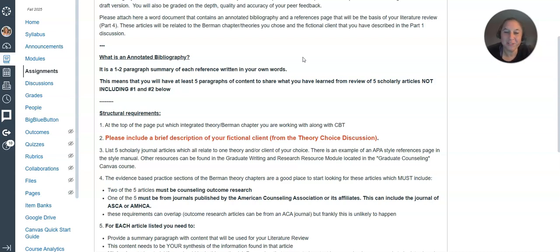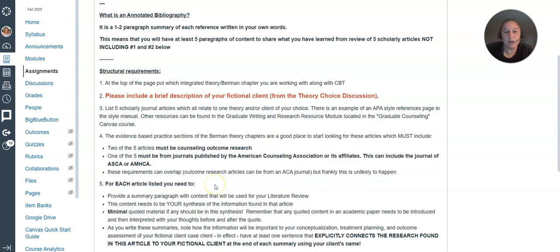However, make sure to include citations and also original thoughts. I shouldn't see each 1 to 2 paragraph summary just being citation, citation, citation. There needs to be some original thought in there as well. So it notes here, with 1 to 2 paragraph summary, it means that there's going to be at least 5 paragraphs of content to share what you've learned, and it doesn't include 1 and 2 below, which we'll talk about.